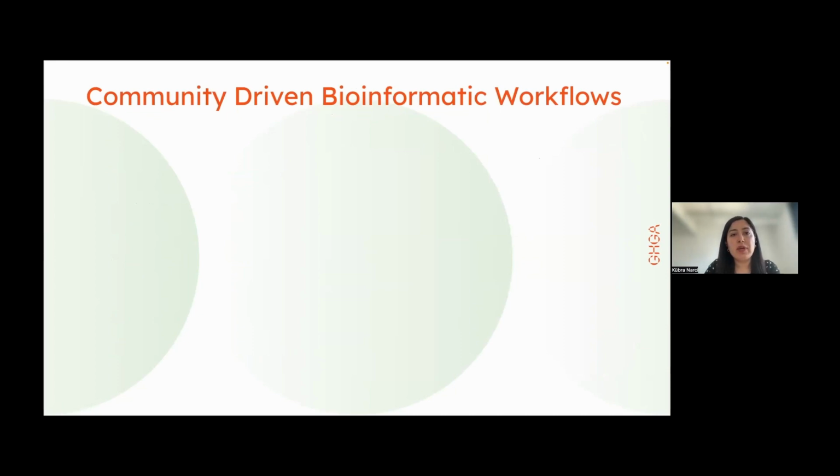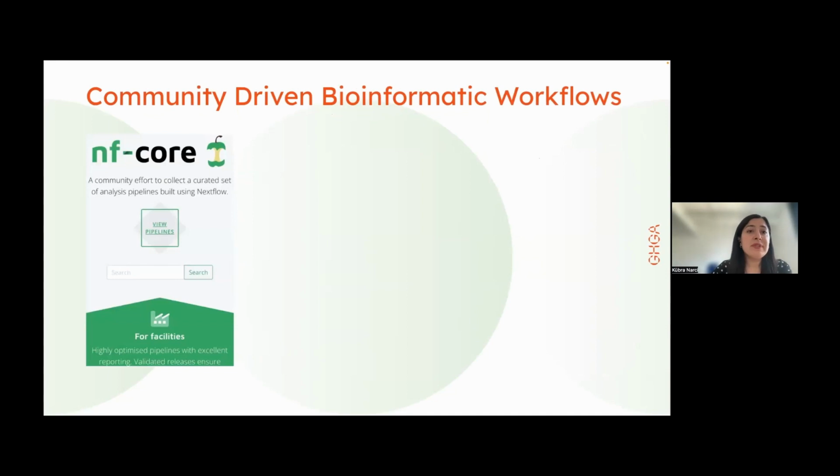Finally, I want to talk about our favorite language in GHGA, which is Nextflow. Nextflow is actually growing fast and it has long-term support from Seqera Labs. It has been developed since 2013 by more or less the same team.